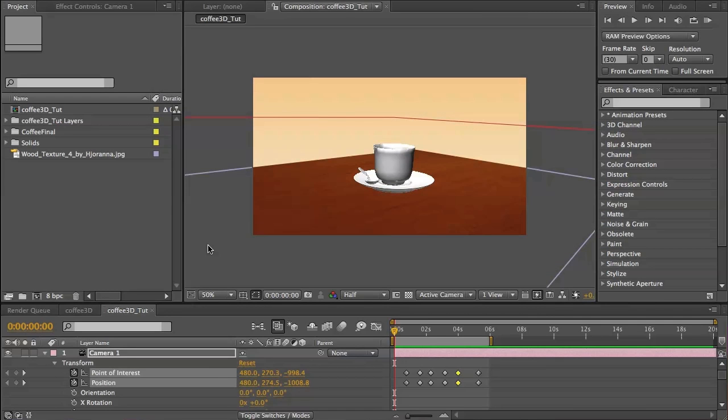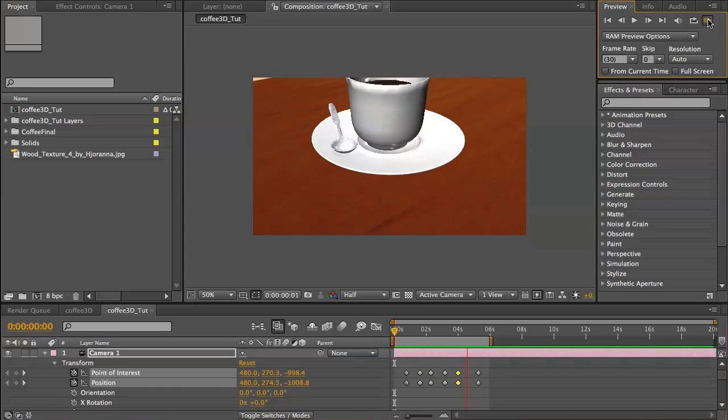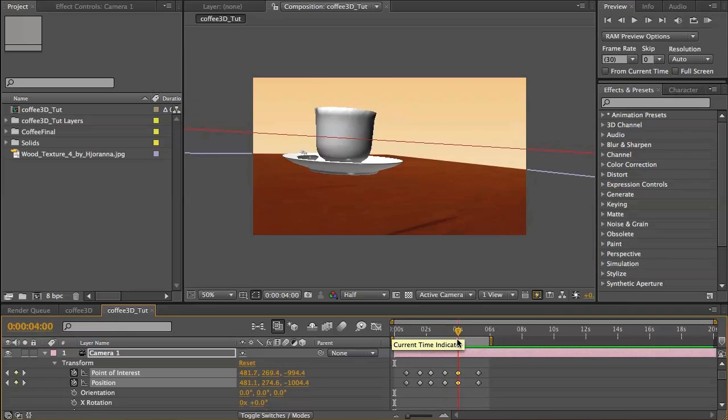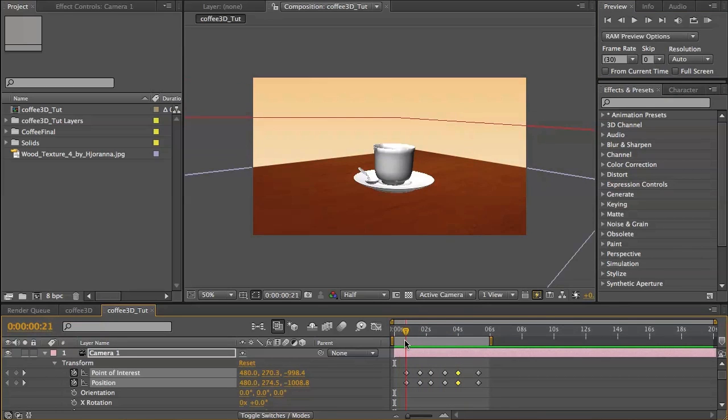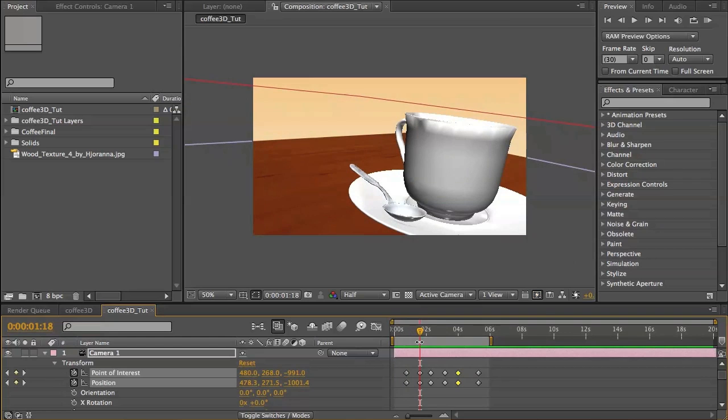Alright, so we've done a quick RAM preview, so I'm going to show you what our camera animation is looking like so far. So it's looking pretty good. So let's move on and start putting our text in with the scene. And so first off, we're going to have it start here, and as we come in, we'll drop in some text right here.